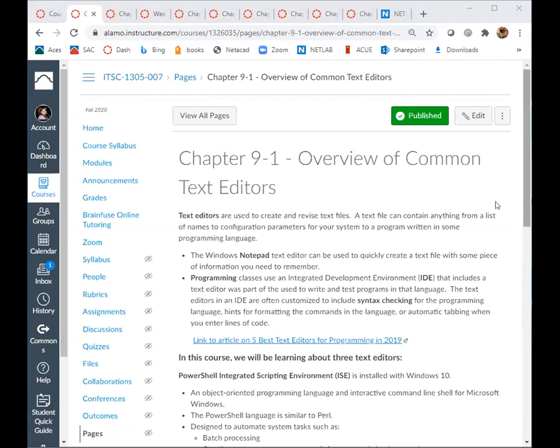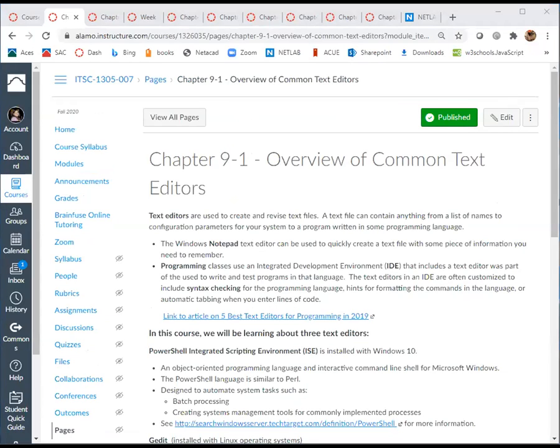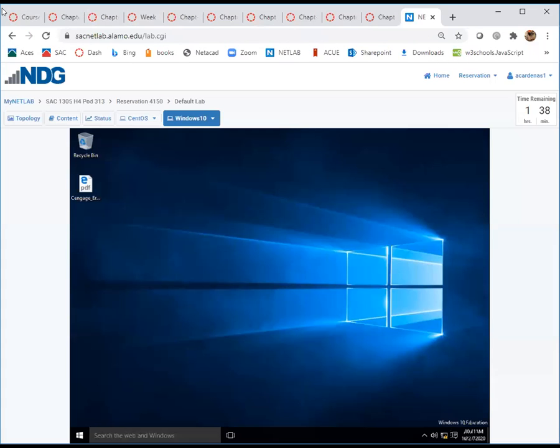All right, so let me make my screen a little bit bigger. Okay, so, I'm sorry, trying to get organized here. All right, so text editors, and I will actually go ahead and open that up right now.